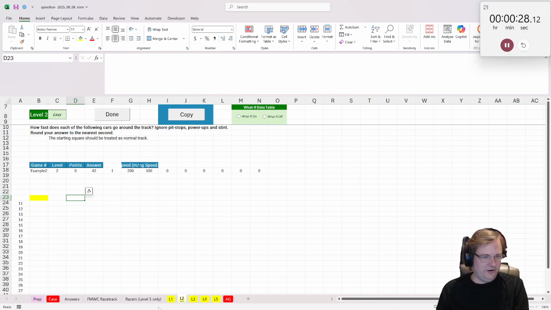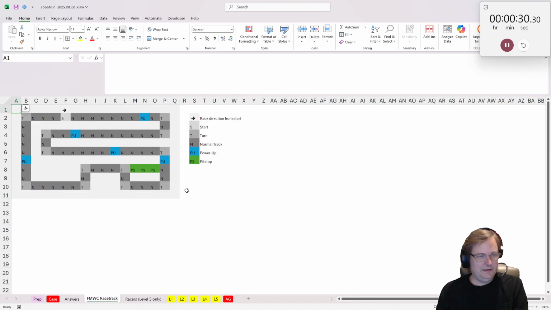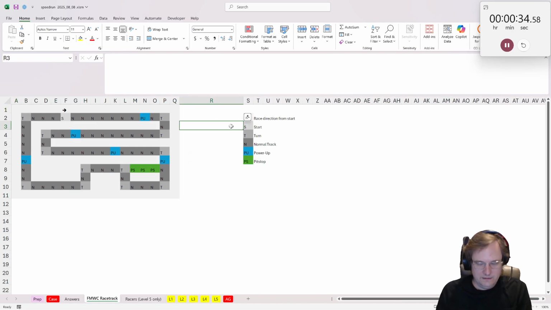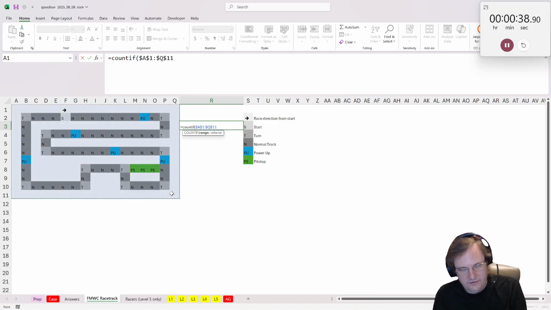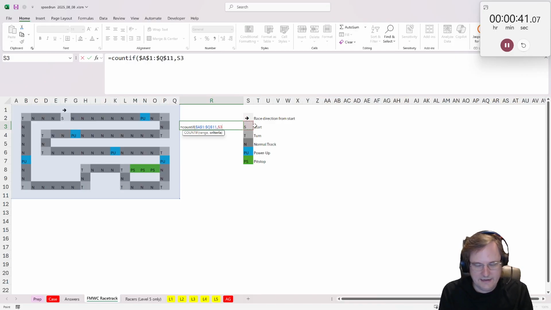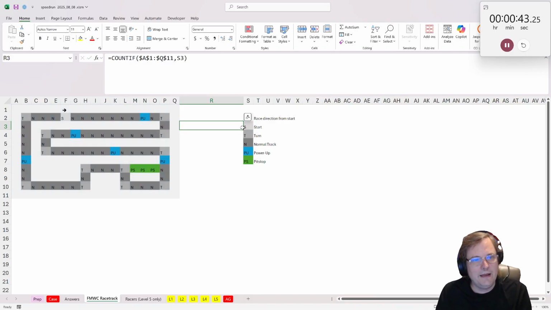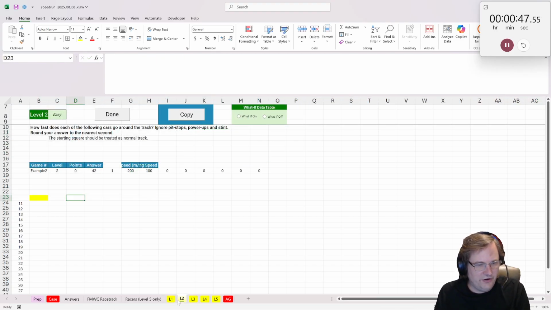Now we've got to worry about turns. So let's look at the map here and we will see how many turns there are. We're going to count each of these here on the map, and we're going to see that there are 12 turns.